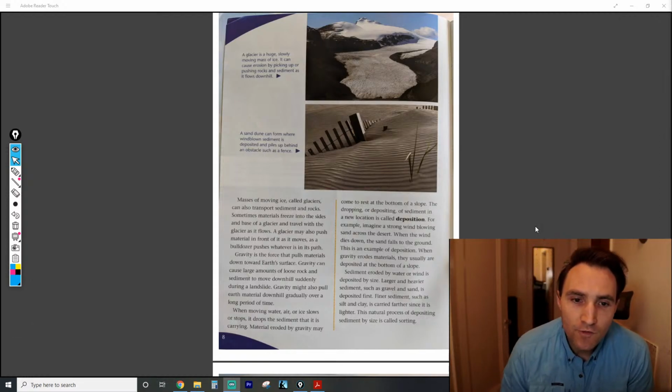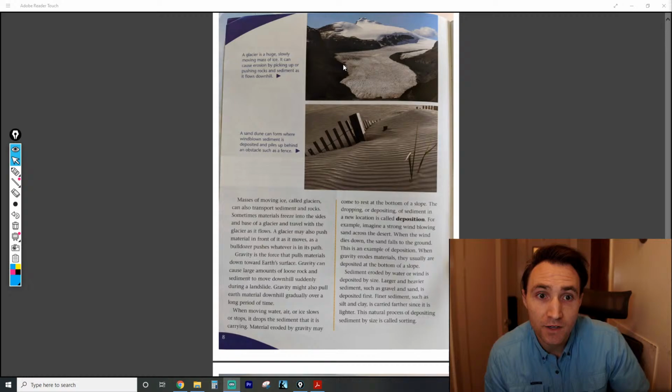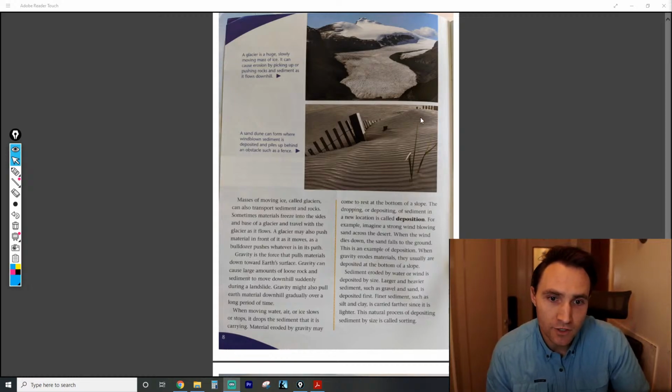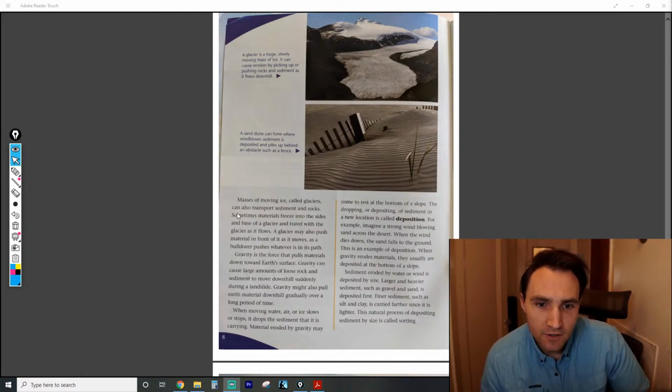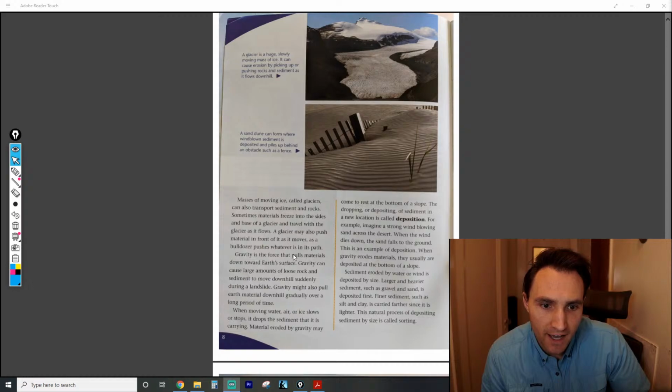So masses of moving ice called glaciers. This top picture right here. A glacier is a huge flowing, moving mass of ice. It looks like it's still and stable, but it's actually moving, which is pretty wild. So these glaciers can also transport sediment and rock. Sometimes materials freeze into the sides and base of a glacier and travel with the glacier as it flows. A glacier may also push material in front of it as it moves.